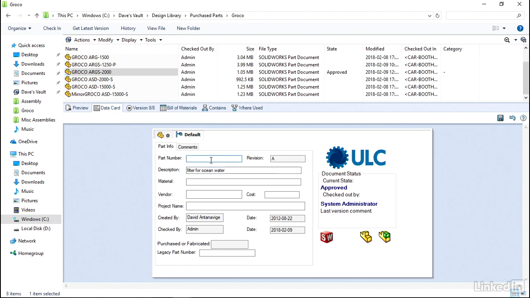I can put in a part number here if I want, so it'll populate in my BOMs. I can also put the vendor, cost, and maybe the project name. All I got to do here is hit save, and all of that information is locked into the data card. Now, one thing to note is that for each configuration that you have, you will gain another tab in this data card. The first one, the @ symbol data card, is what configuration it had when it was last saved or checked into the vault.